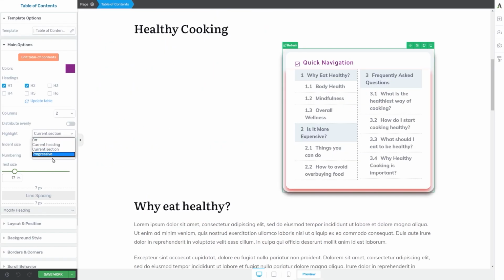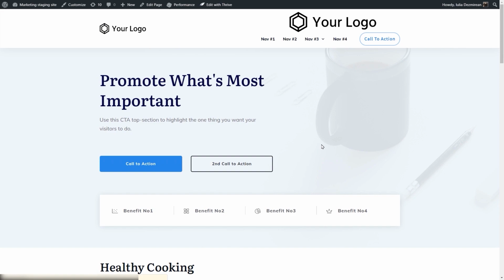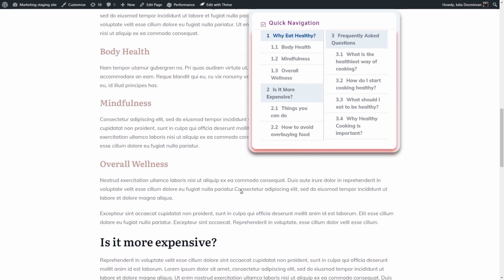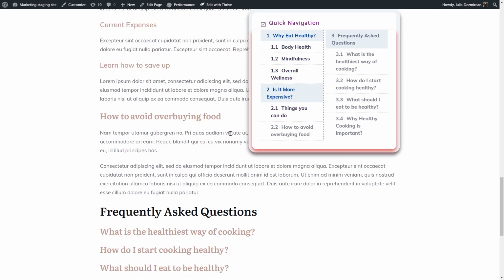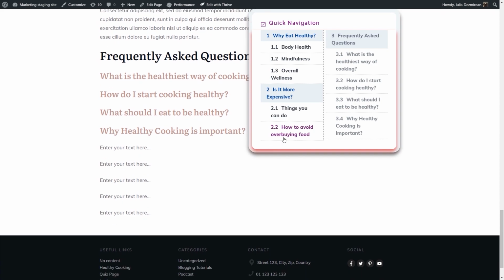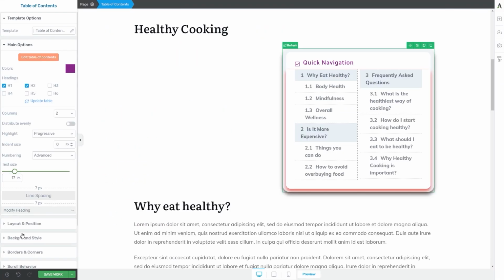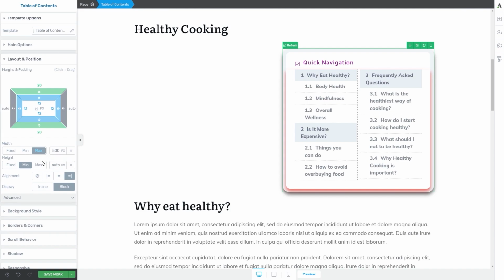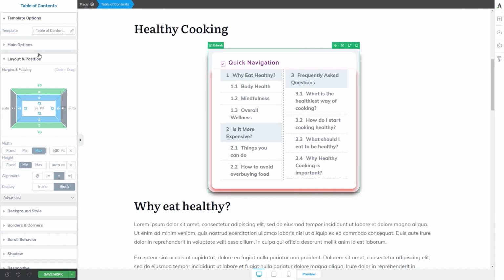Now the last option from this drop-down is the progressive option. If I save the work and preview the page, this is how it will look. This will just memorize all of the headings that I've gone through and highlight them like so. I'm gonna go ahead and place my table of contents in the center of the page again.